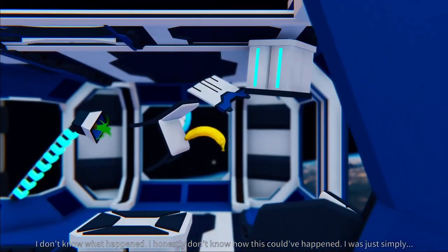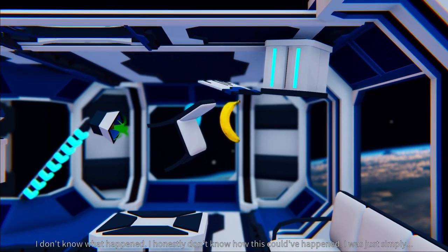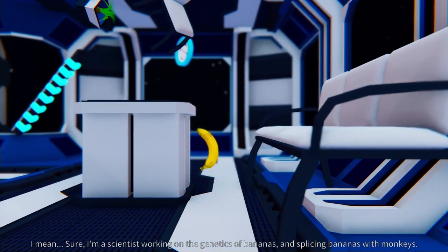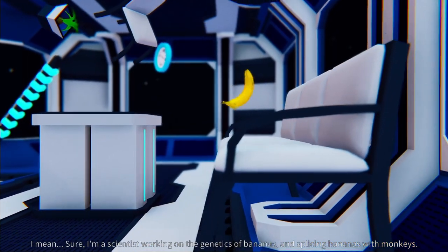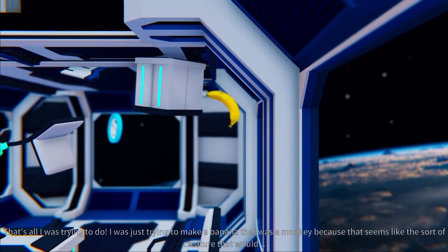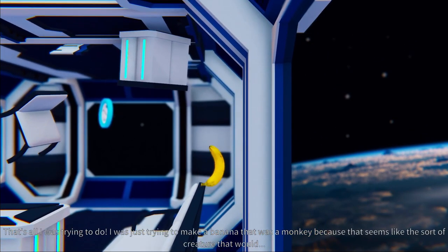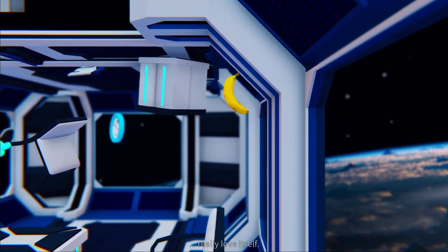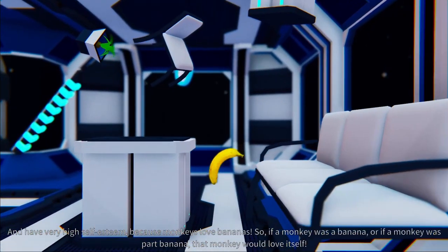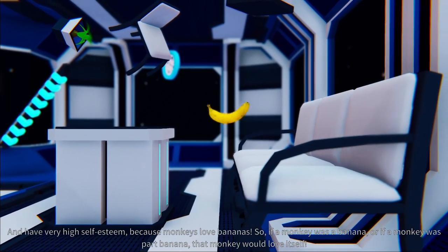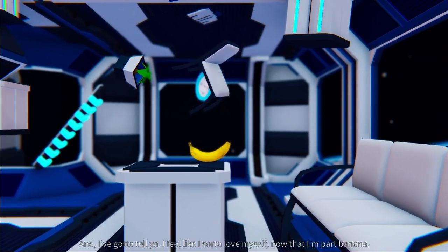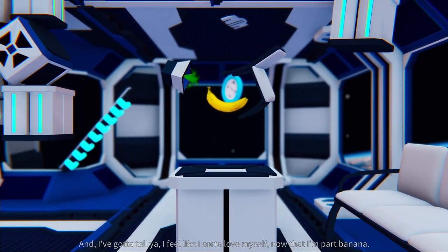Do I need to go up here? I don't know how this could have happened. I'm a scientist working on the genetics of bananas and splicing bananas with monkeys because we think they would like that. That's all I was trying to do. I was just trying to make a banana that was a monkey, because that seems like the sort of creature that would really love itself and have very high self-esteem, because monkeys love bananas. So if a monkey was part banana, that monkey would love itself. And I gotta tell you, I feel like I sort of love myself now that I'm part banana.